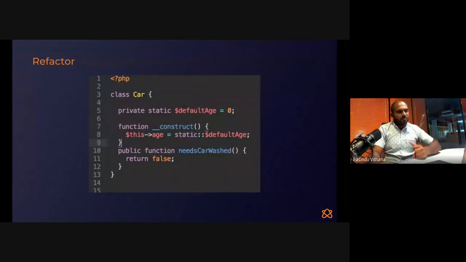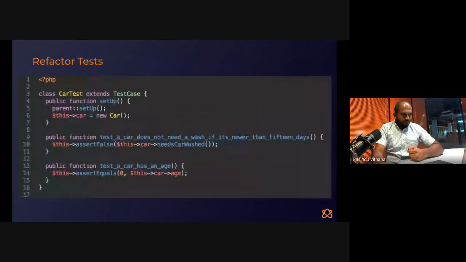Now we can go back, and we can create a private static variable called defaultAge with a default value of 0 and call it in the constructor. Not only the code, we can actually refactor the tests as well. Since the car object is instantiated in both tests, what we can do is add that into the setUp function where it instantiates when the test is called.